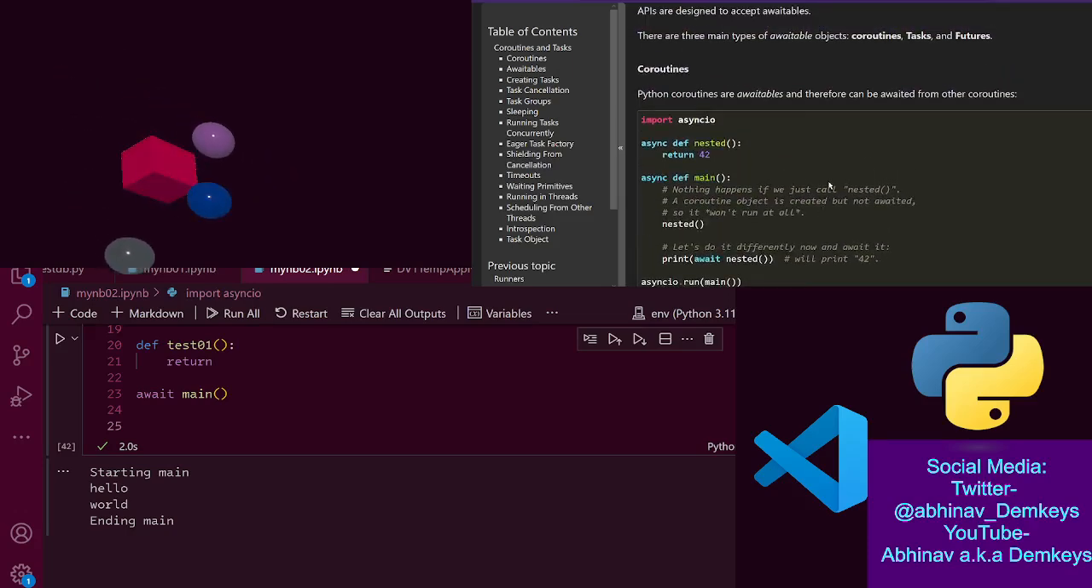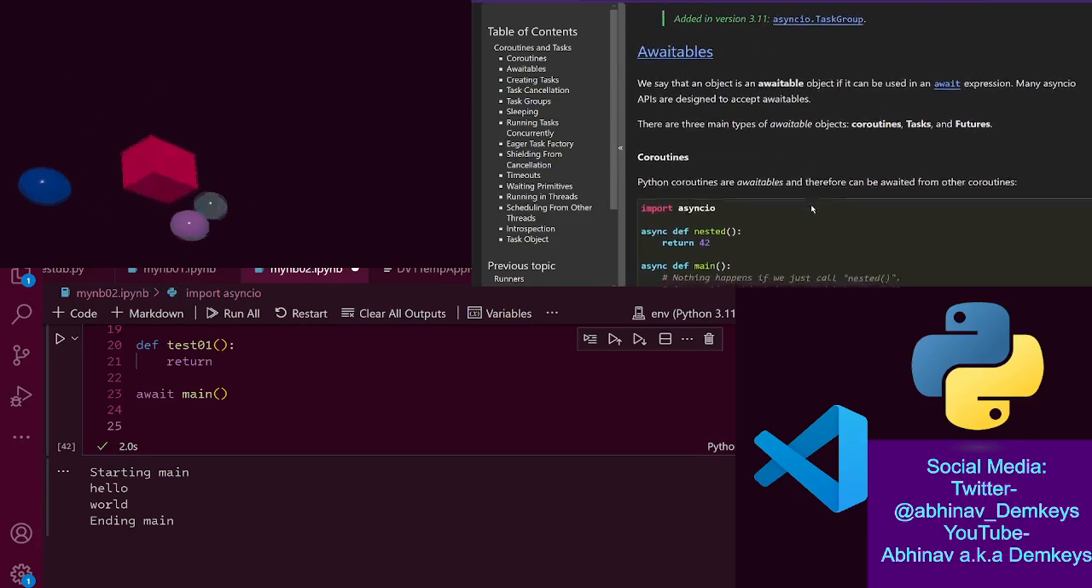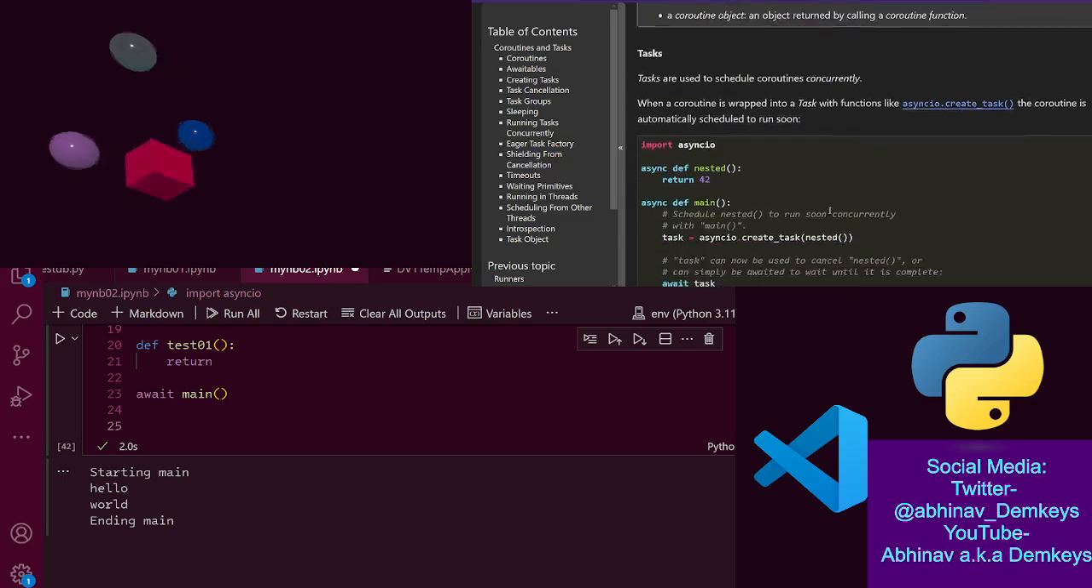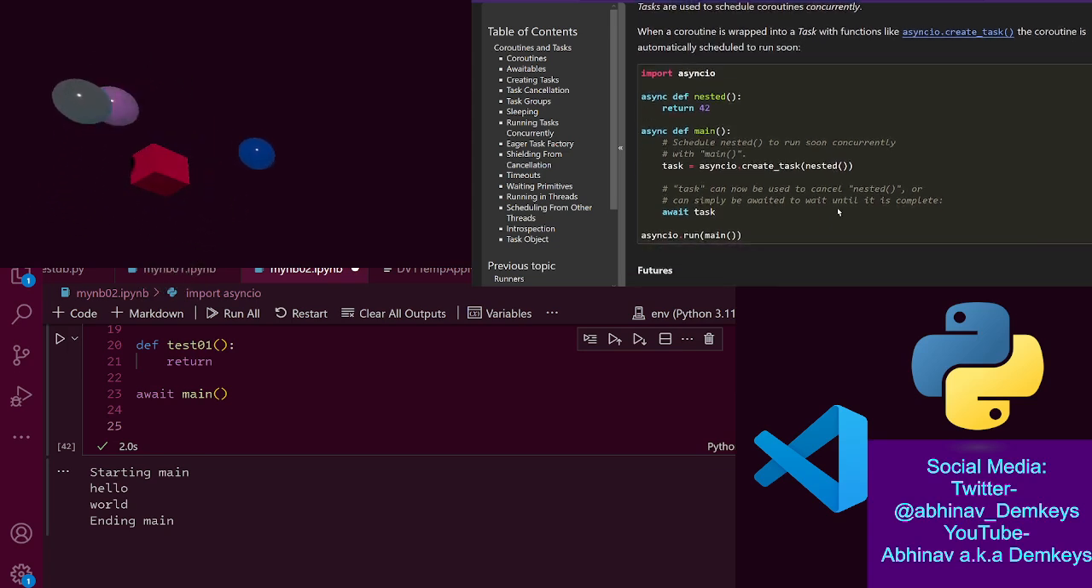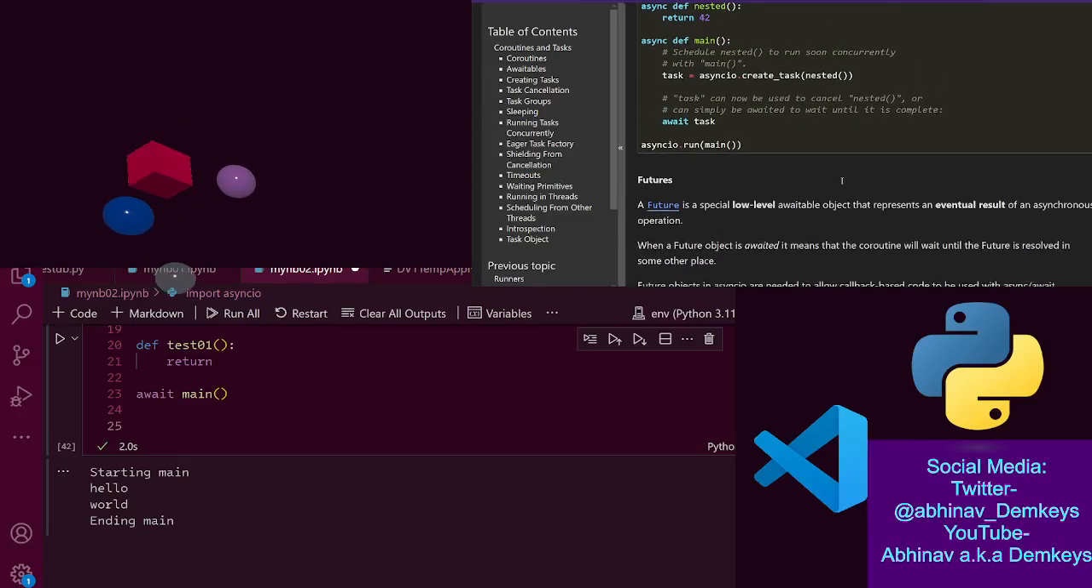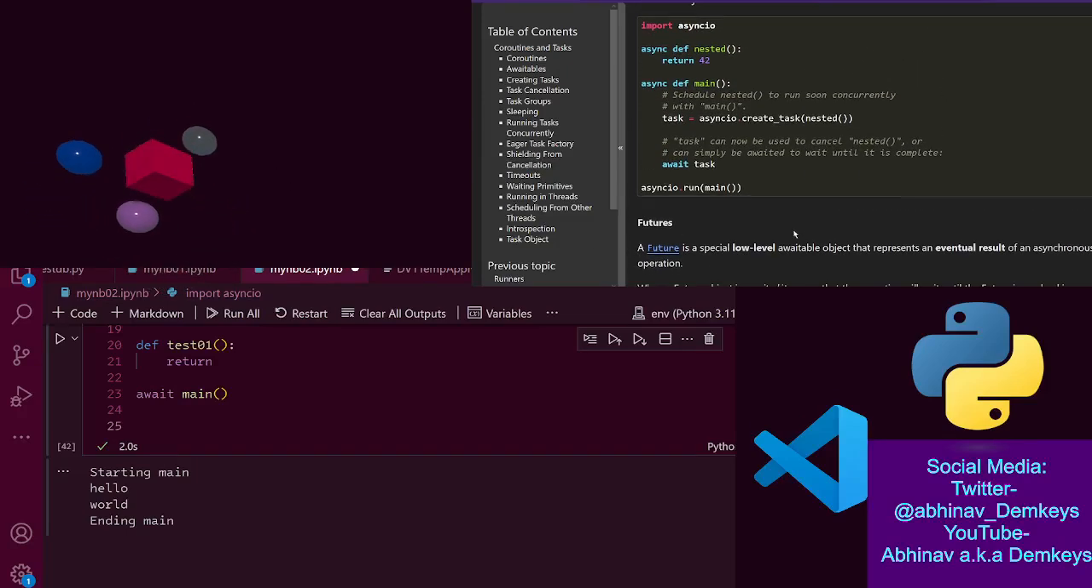What was this? Oh, the different types of awaitable objects. So the next type of awaitable object is a task. Tasks are used to schedule coroutines concurrently. When a coroutine is wrapped in a task with functions like so and so, the coroutine is automatically scheduled to run soon. Okay, all right, that's fine, great, awesome.